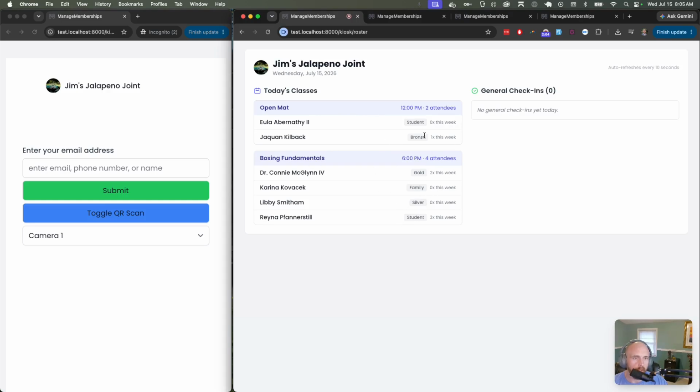And additionally it lets you know, hey, is this person checking in for too many classes, or is something happening here? Like, maybe this person's membership level only allows them to attend one class a week, and now they're attending two or three. It gives you that transparency.